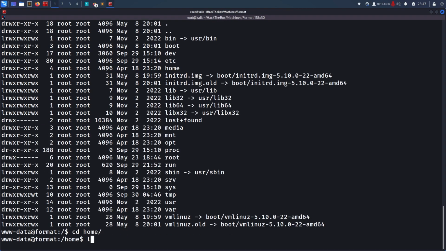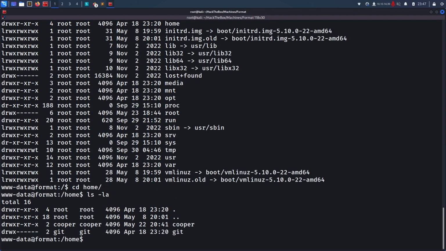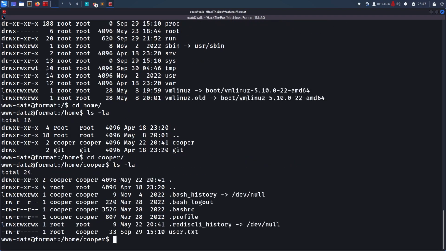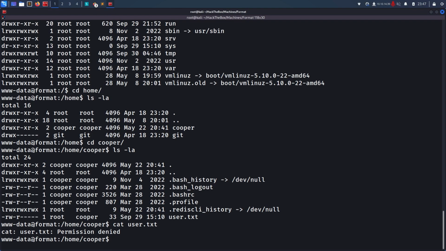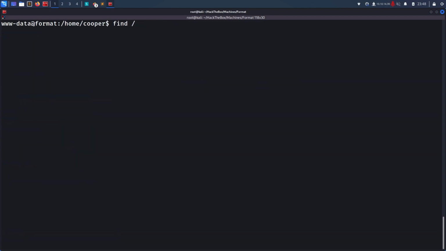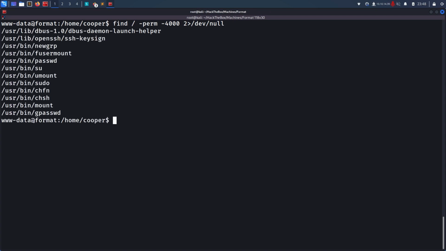So cd into home, ls -la. There are two users, Cooper and Git. Normally Git would be installed for git, and there is a flag. So cat user.txt, and permission denied. So I'm not having anything. So finding SUID binaries: find / -perm -4000 2>/dev/null, because I don't want to see any sort of error messages. So there is no SUID binary as well.